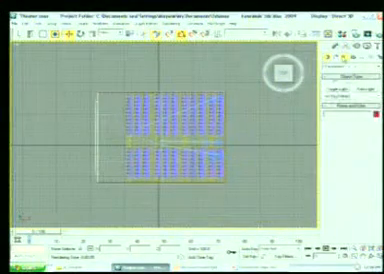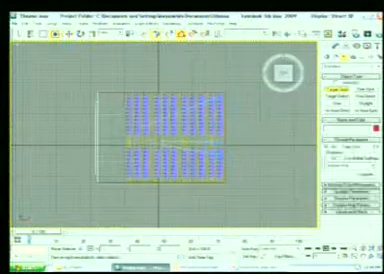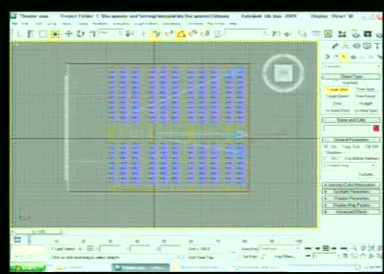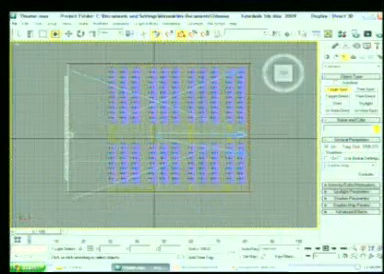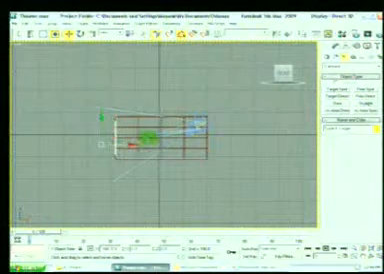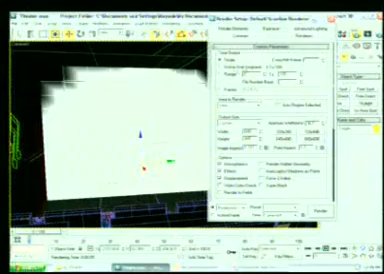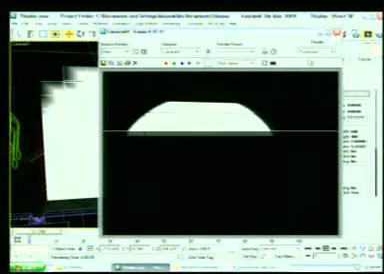Go to the top view and go to the lights, select here a standard light, take a spotlight, adjust the height, and you can see a render. It is in circular form.